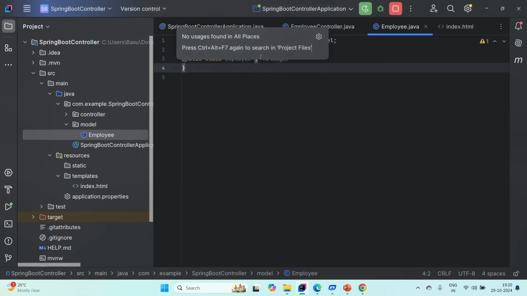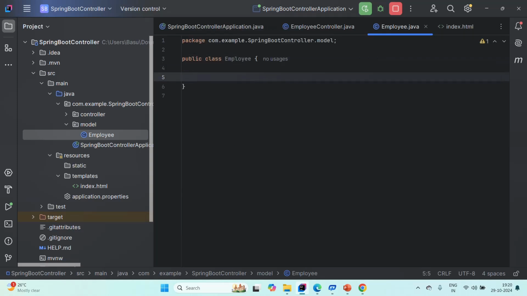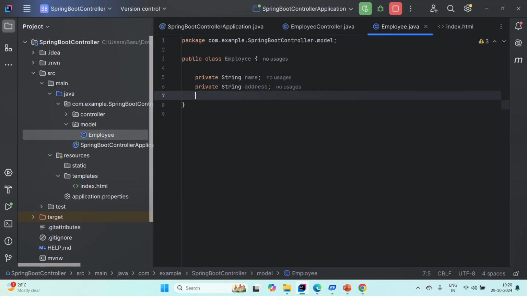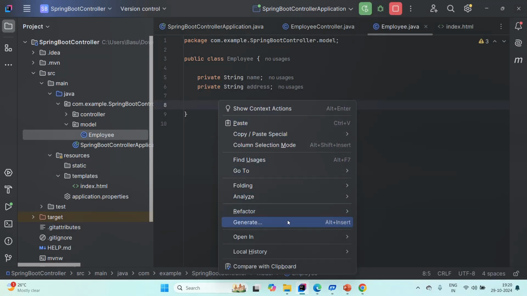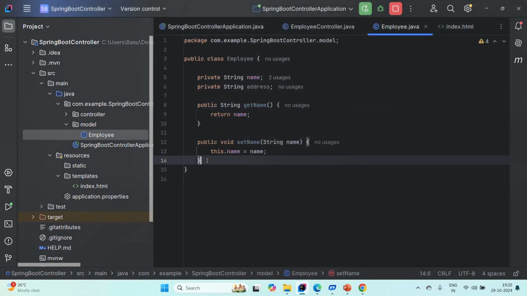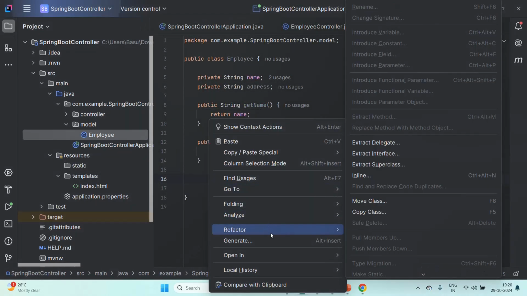Inside this object, I will define private String name, private String ID, or instead of ID I can use address also. Now I will create a constructor for this class. I will generate getters and setters also. Also, I will create a constructor.